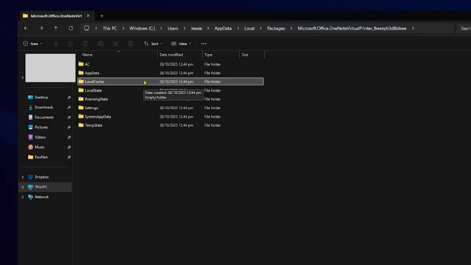So there you have it. Clearing your OneNote cache is a simple yet effective way to keep everything running smoothly.